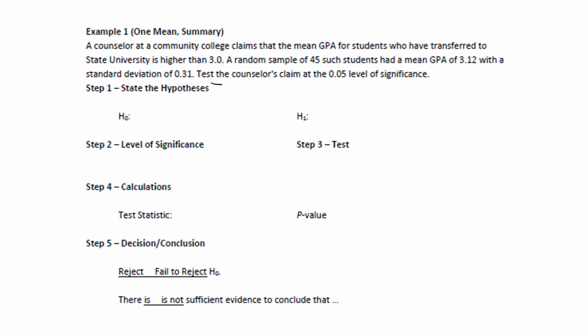Okay, we're testing a claim, so we know it's a hypothesis test. We're comparing the mean for a population to a number, 3.0. That tells us that this is the one mean test. In addition, the sample information includes a summary with a sample mean, a sample standard deviation, and a sample size.